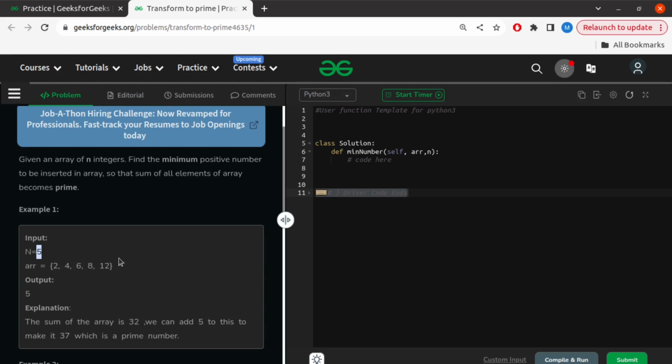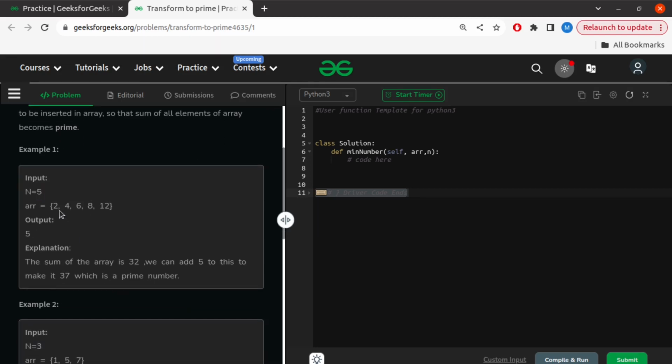So we need to insert a positive minimum element to this array such that the sum of all elements of the array becomes prime. Let us see what it means. If we add all the elements of this array, we'll get 32. 32 is not a prime number, and we need to find the minimum number which we can add to this sum such that the number becomes prime. If we add 5 to it, this becomes 37, and 37 is a prime number. So our objective is to find this 5. Okay, so let us see how we are going to do this.